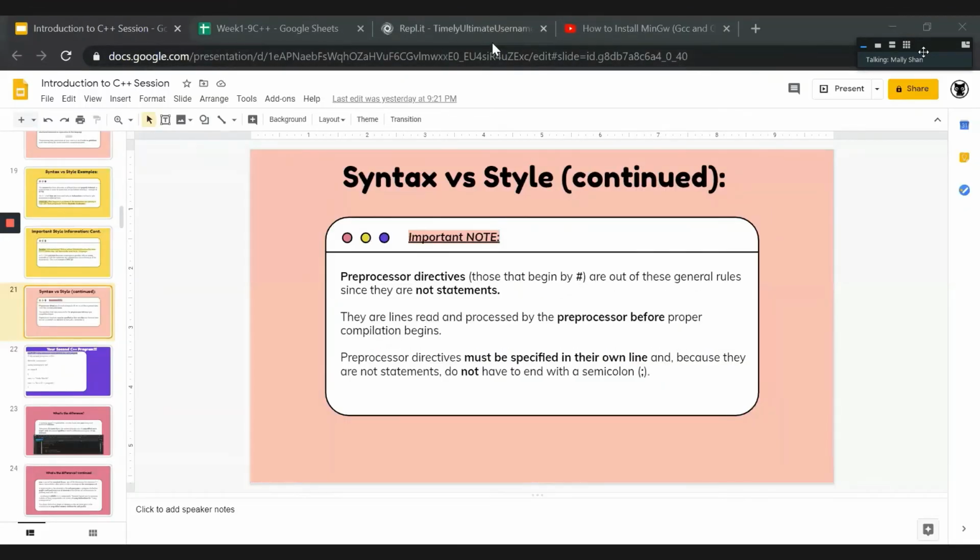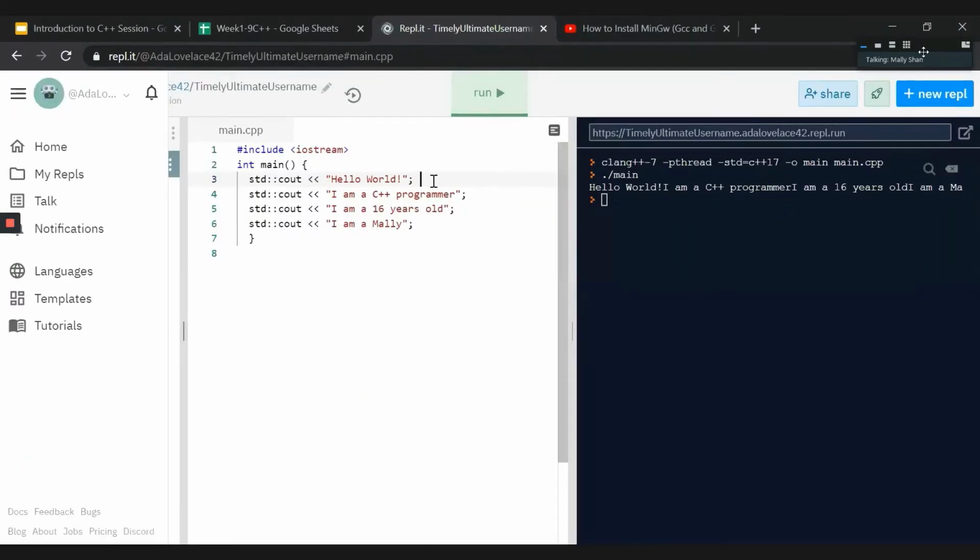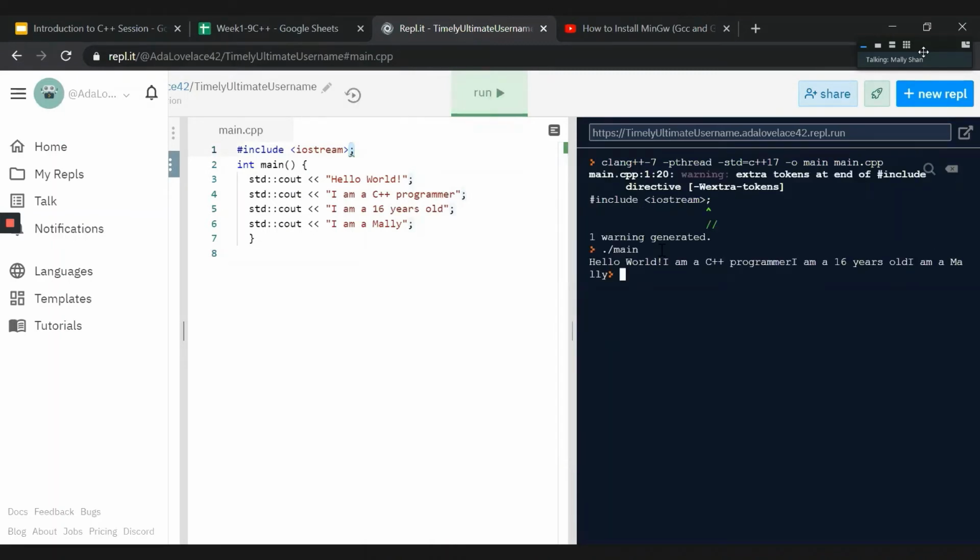Again, if I go to my Replit, I got rid of these semicolons here, but if you notice, my preprocessor directive include iostream doesn't have a semicolon. And in fact, if I put a semicolon there, you actually get this little tilde sign. You get that error because that's not supposed to be there in the first place. It's a warning.